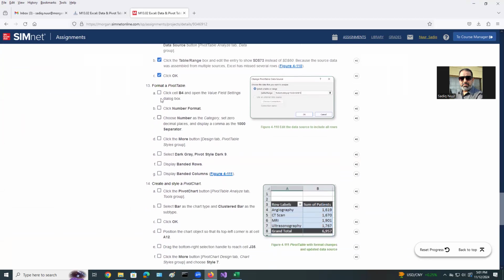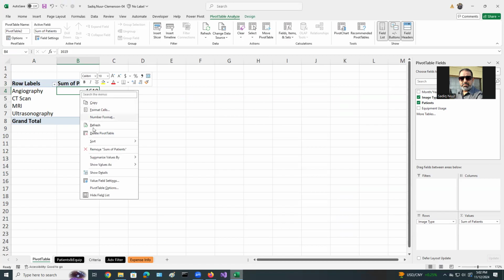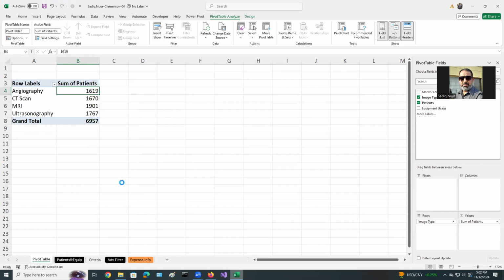Now we need to format the pivot. So we have to click B4. We have to go to the Value Field Settings dialog box, click on Number, then choose Number as the category, and set 0 decimals and display the comma. So let me show you first. Let's go to B4, right-click, and then you're going to see Value Field Settings. Click on it.